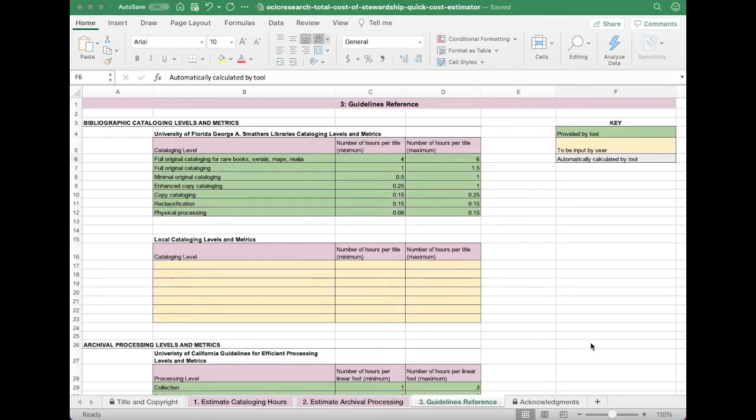Now that you have the overview, I'd like to start by looking at Tab 3, Guidelines Reference, which is where we have details about the time estimation models being used in our calculations. You can see that we have 2 sections. At the top, we have a bibliographic cataloging model from the University of Florida, which specifies 7 different levels of cataloging activities or levels of effort, and the minimum and maximum time per item that each level might take.